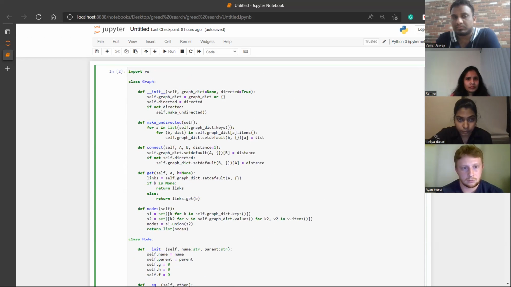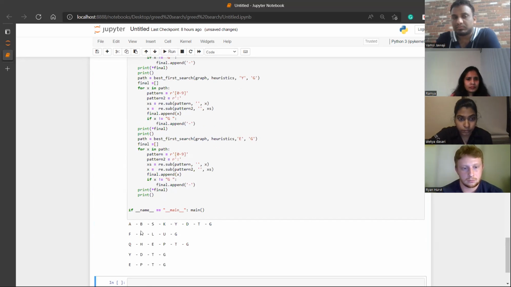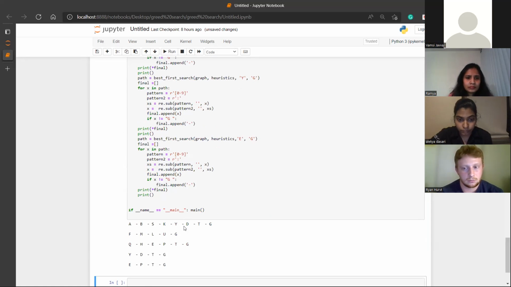Just a second. Yeah, and these are the paths obtained when I executed using the greedy best first search. If I started with the node A, it goes to B, and then K to Y and D, and similarly, I got all these paths using the greedy best first search algorithm. Thank you.